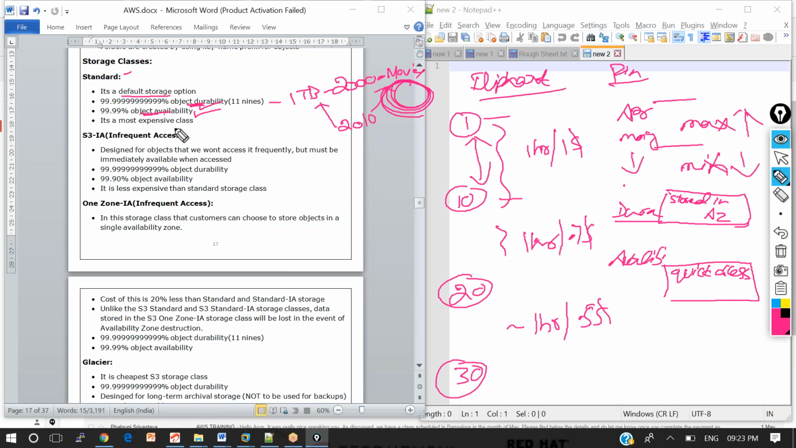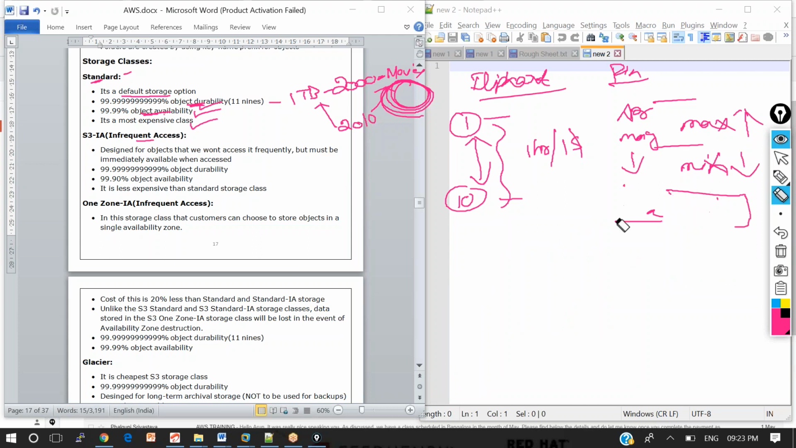Okay, so this is the most expensive class in S3. By default, we will be saving our files in the standard class. Then the second class is S3 Infrequent Access. So what do we mean by infrequent? The data is not frequently accessed.